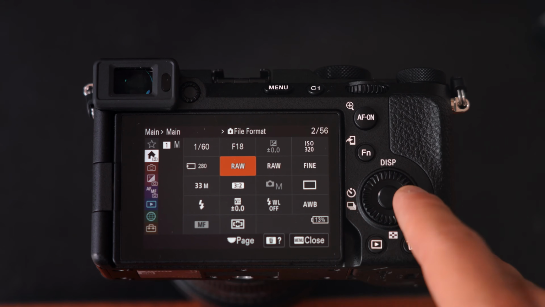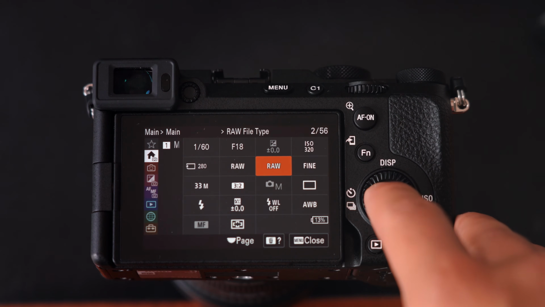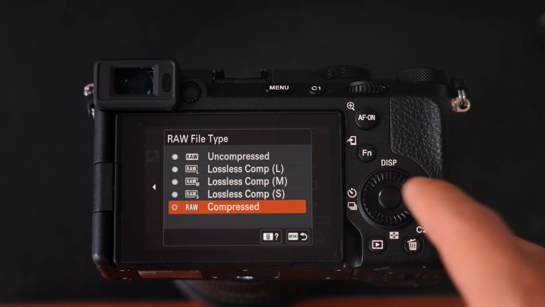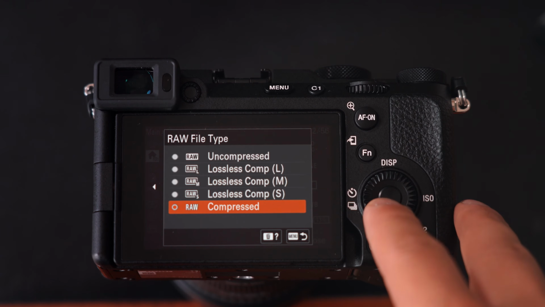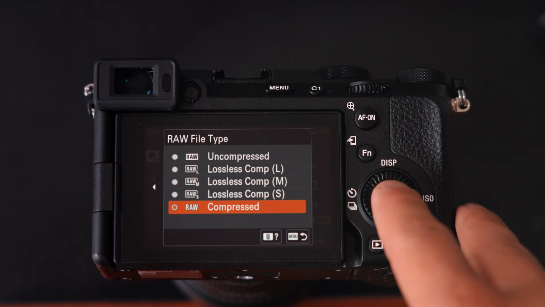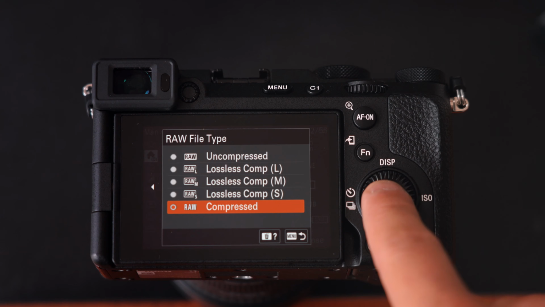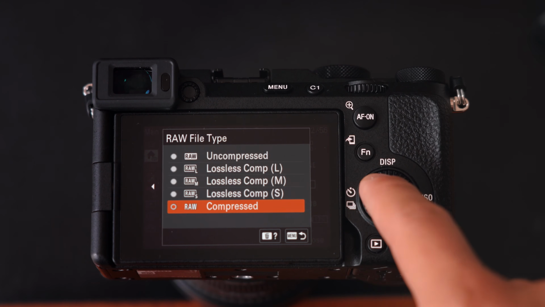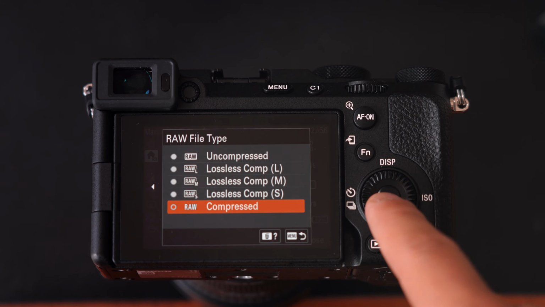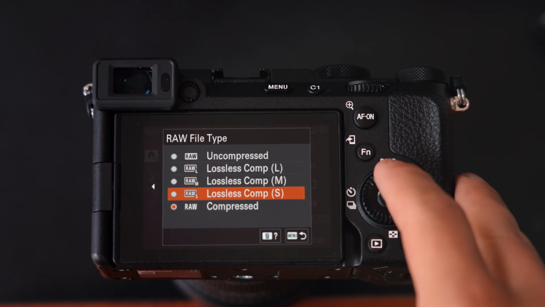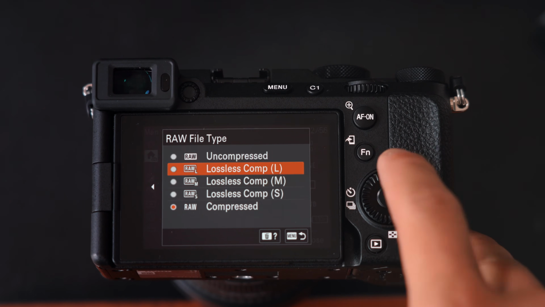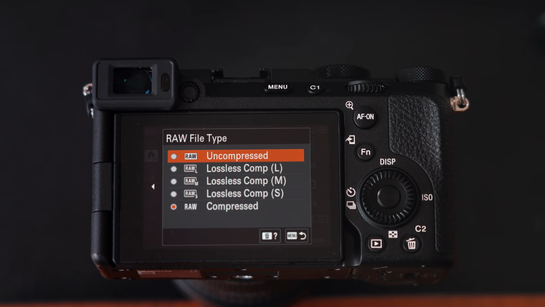And then as you can see to the right of that is also the RAW file type. So if you are shooting in RAW, this is the file type that you are going to get. Now, a compressed RAW file is going to be a smaller file size because all of the data is going to be compressed in that image. And then it just goes up from there. So there's small, medium, and large, or there's fully uncompressed.